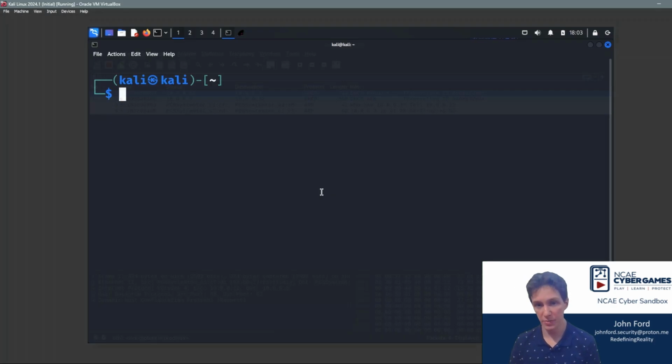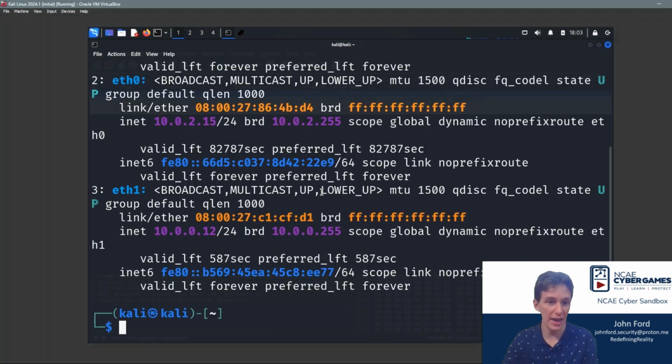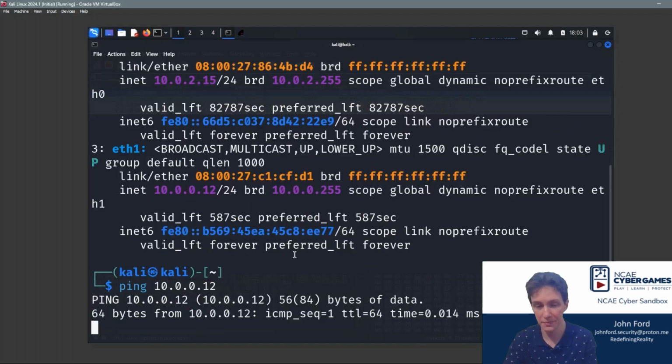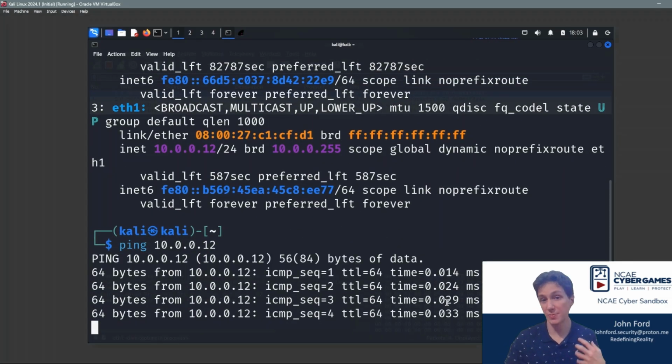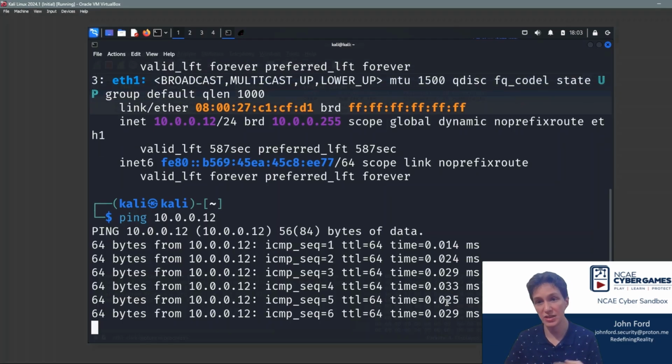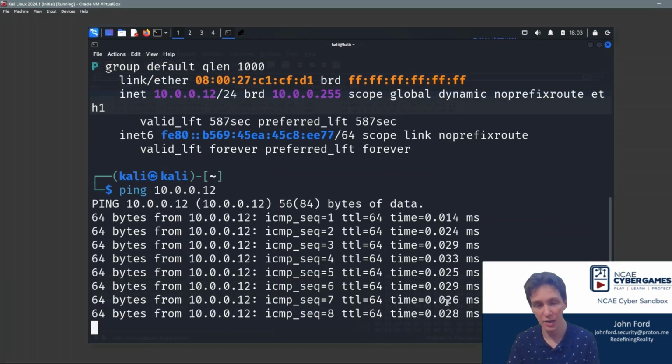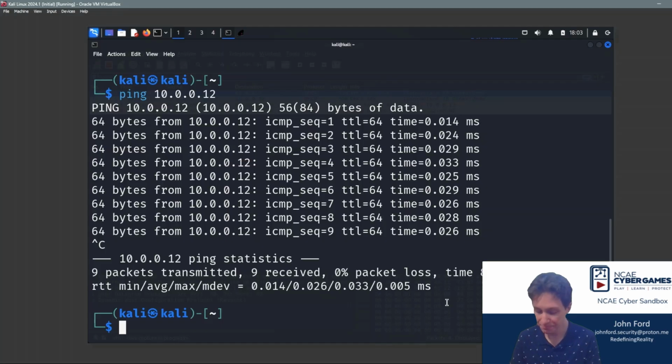So remember that with ping, we can see if a machine is accessible on the network. So for example, I have IP address 10.0.0.12. So if I were to ping 10.0.0.12 to see if that's accessible, I do in fact get replies back because my machine is accessible on the network. I'm going to hit Control-C to stop that.